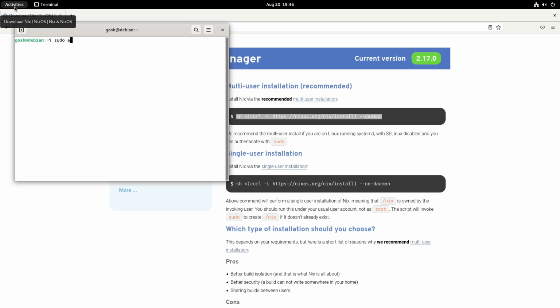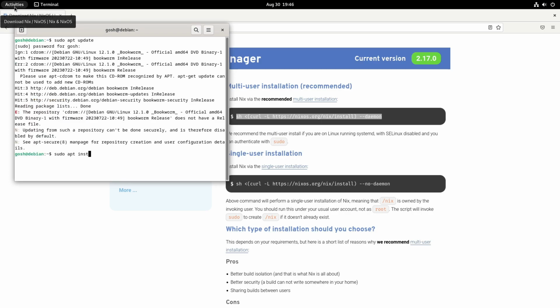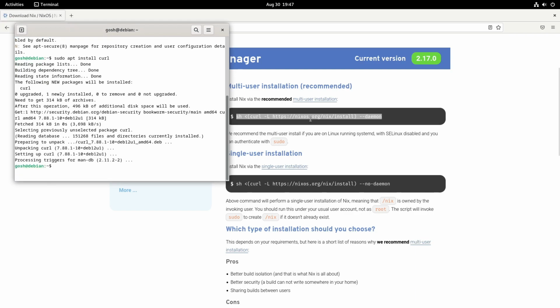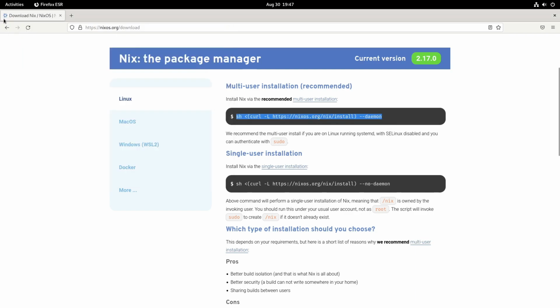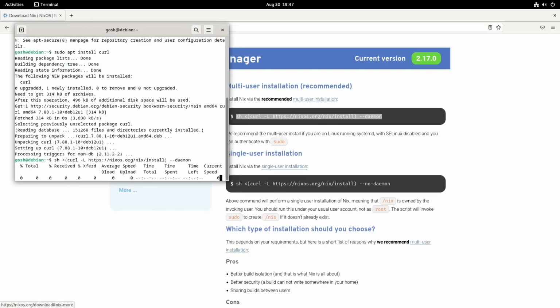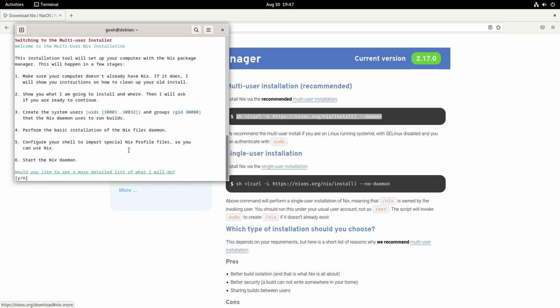Do sudo apt update, sudo apt install curl, and we're going to copy this command. We're going to paste it into our terminal, press enter, and it's now going to download the Linux install script from GitHub.